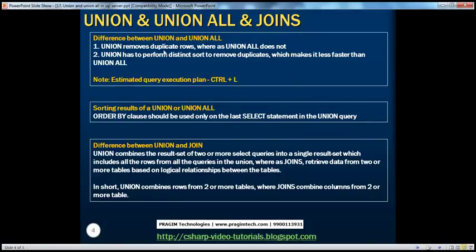So if you look at the differences between union and union all, union removes duplicate rows, whereas union all doesn't remove them. And another difference is, for union to actually remove the duplicates, it has to perform a distinct sort, and then it has to remove the duplicates. So for this reason, union is a little slower than union all. And this distinct sort operation is actually resource intensive, in the sense it's time consuming.